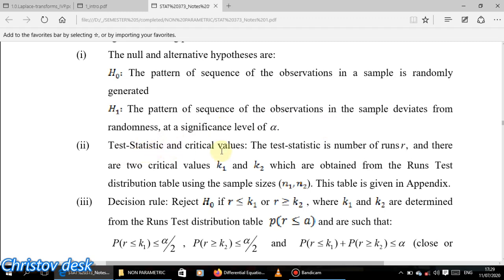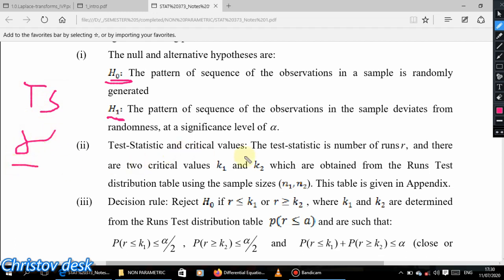And then the test statistic and the critical values. How do you get a test statistic? The test statistic is the number of runs, so it is not anything difficult to find. The first thing you have to do is to state your null hypothesis and alternative hypothesis, and look for your test statistic. For a small sample your test statistic is just R, where R is the number of runs. Now that you know the test statistic, you have to find the critical values, and then you can take your decisions.